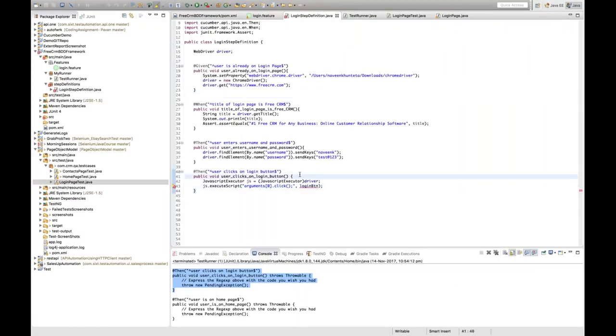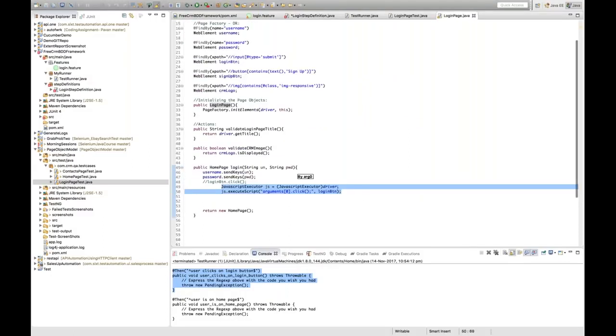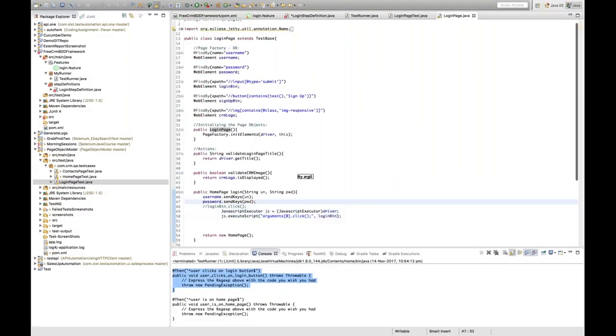Okay, so the login button, first we have to define over here. So for this login button, I'll define one web element. Web element is equal to driver dot find element by dot xpath. And the xpath of this login button, if you remember guys, I have already created in my previous step. So this is the xpath.